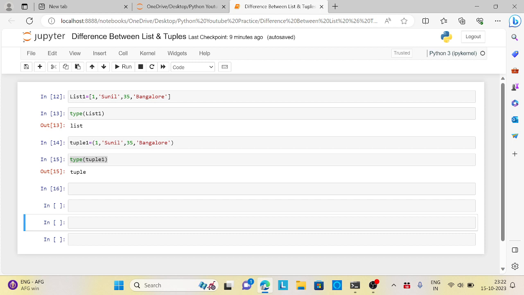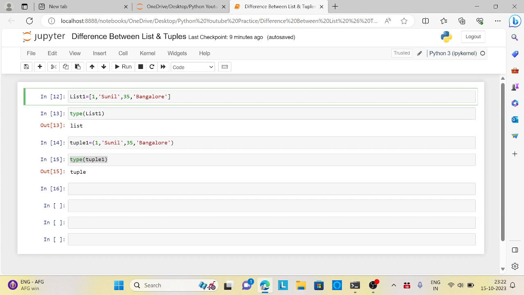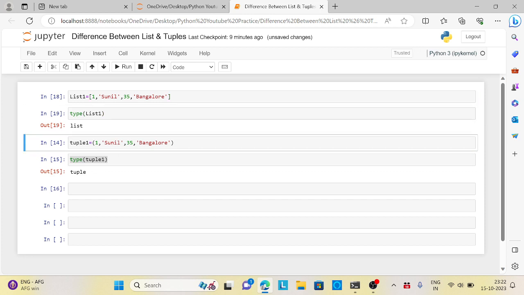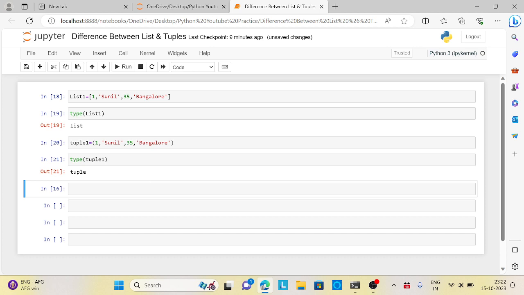So if you see the first example, if I say list number 1, I am saying list number 1 is one employee ID, Sunil, 35 is the age, and Bangalore is the address. Okay, so if I execute it and check the type of list, it says it is list, and a list always starts with a square bracket. And the same thing if I do it in a round bracket, then this is called a tuple. Alright, so these are the two things you need to understand first: square bracket list, round bracket tuple.